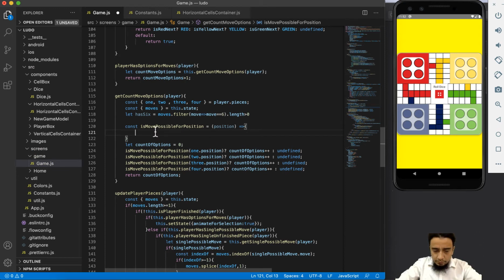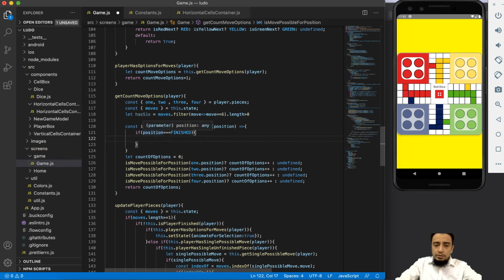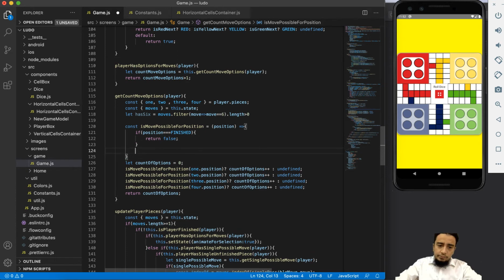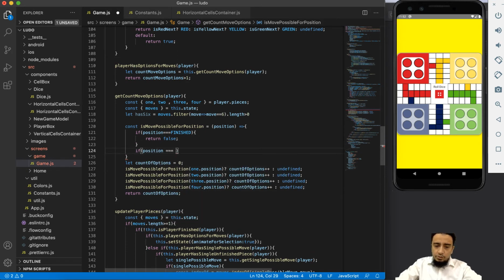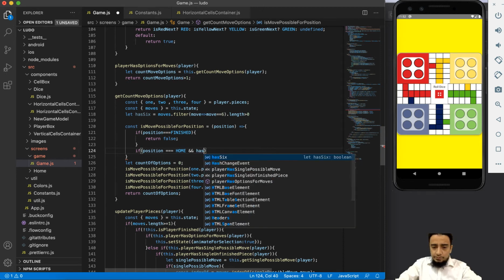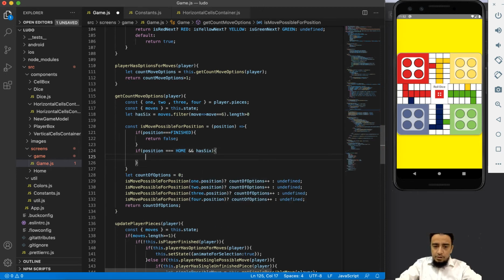Now inside this function we have some conditions to check for. First, if position equals to finished, then return false. And if position equals to home and we do not have any 6 in the moves, return false.